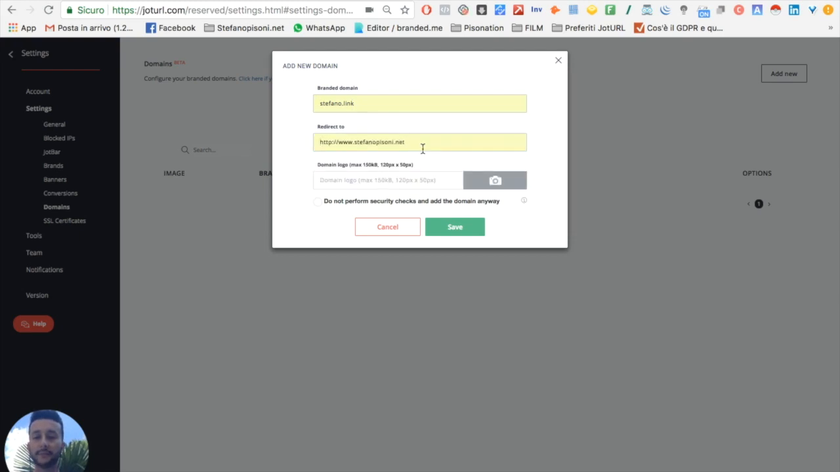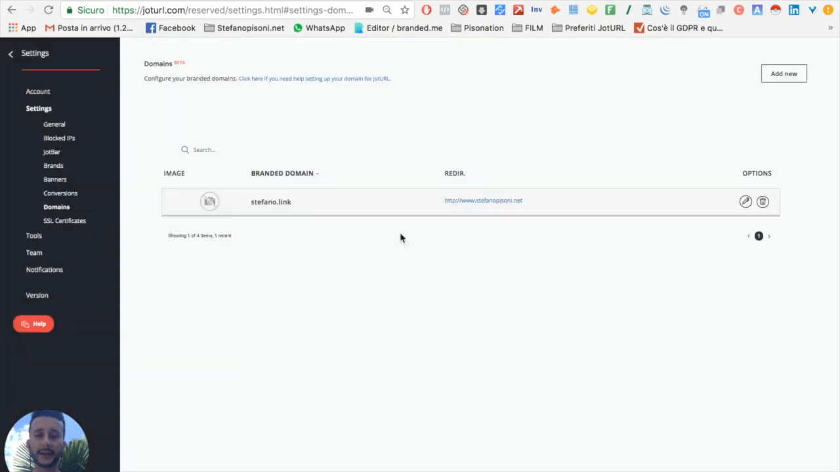I choose my own website, and here you have to select your domain to upload your domain logo. Pay attention at the dimension. Okay, and now you have two choices. You can select do not perform security checks to not let JotUrl perform security checks and add the domain anyway. So, for example, because it's a test, I click on this one, and then I click on Save. Okay, here you can find your own branded domain.